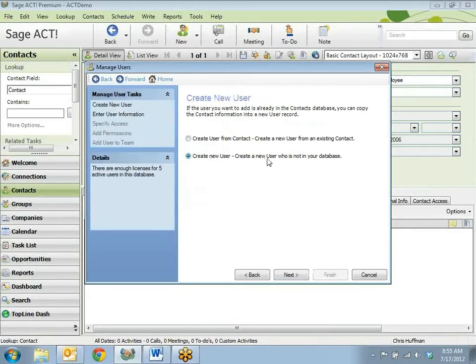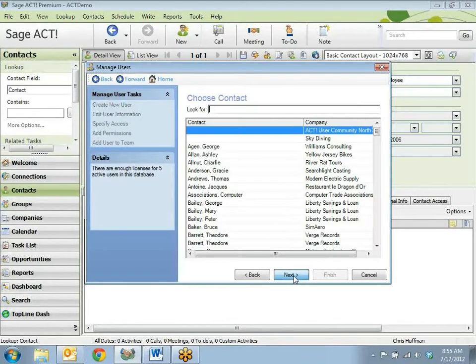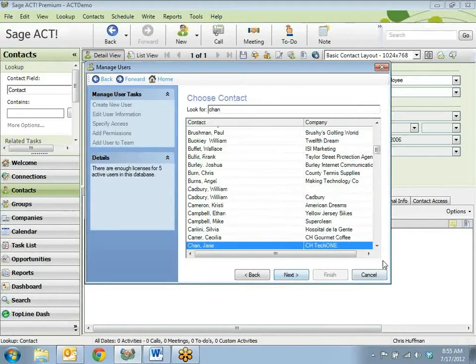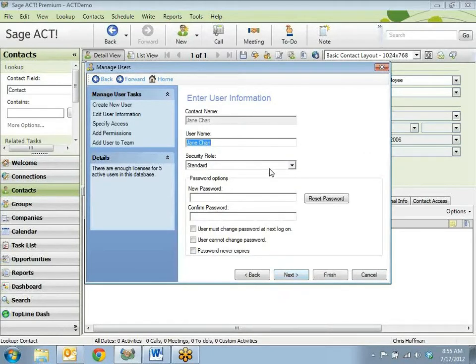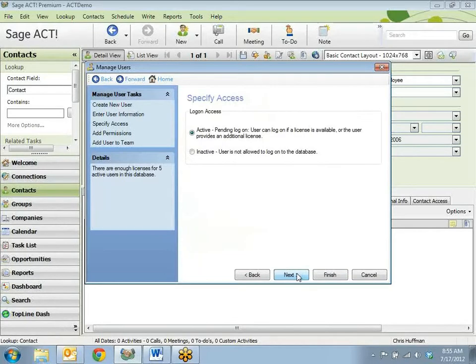And while I could create a new user here, she's already in the database, so I want to create a user from Contact. And click Next. I'm going to type in her last name to make it easier to find her in the list, and there she is. Once she's highlighted, I'm going to click Next. I can give her different roles. She could be an administrator, a manager, but most of our users will be standard users. We don't use a password here, so I'm just going to click Next.